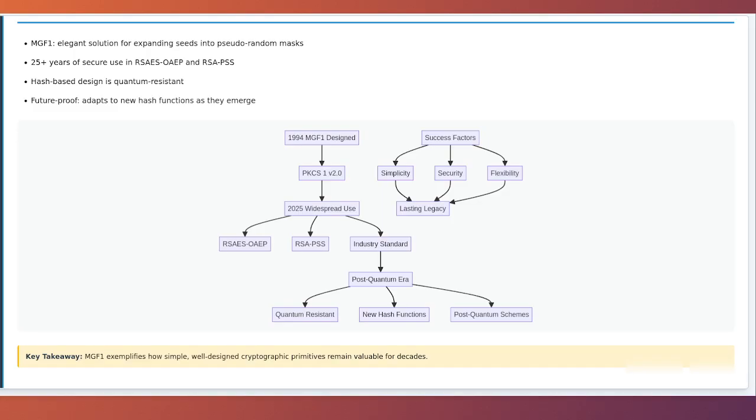As hash functions continue to evolve, MGF1 can simply be used with newer, stronger hash functions. If SHA-3 becomes more widely adopted, MGF1 works just as well with SHA-3 as with SHA-2. If entirely new hash function families are developed, MGF1 can use those too. This future-proof design is another example of good cryptographic engineering.